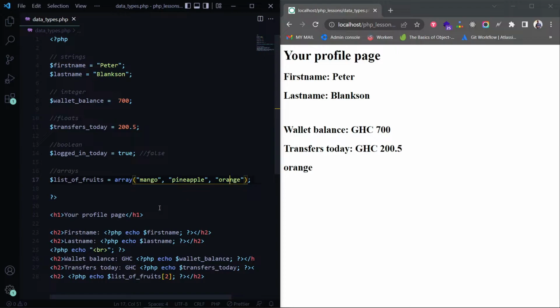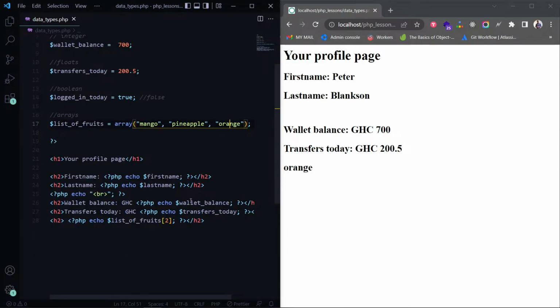Okay, so anytime you want to access the last element of the array, you just get the length of the array and then subtract 1 from it. You always usually get the last one. Okay, but let's just say we really want to show all the items in the array.